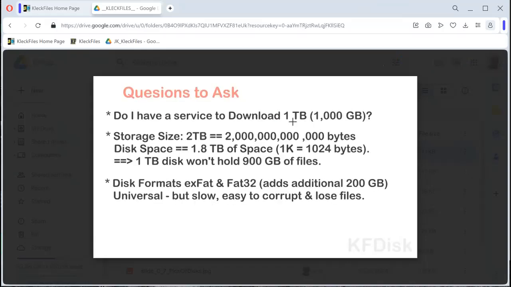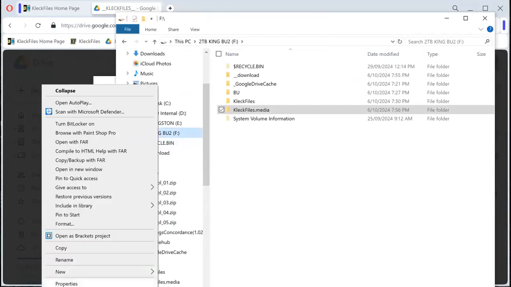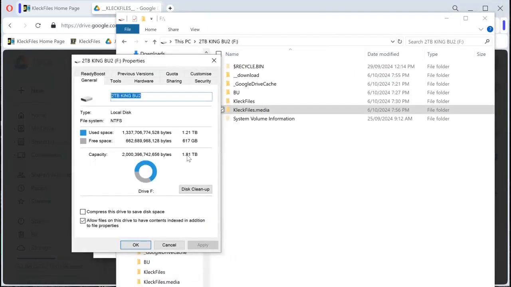When you go to the store and buy a disk, they're talking about bytes, 2 terabytes. In Windows or any operating system, when we talk about file size, we're talking about 1024 bytes makes a K, and that just scales up. So when you see them advertising a disk that's 1 terabyte, it can only fit on 900 gigabytes. So here's a 2 terabyte USB Kingston. Properties, the capacity is 1.8 terabyte. You only get 900 gig out of a terabyte disk.